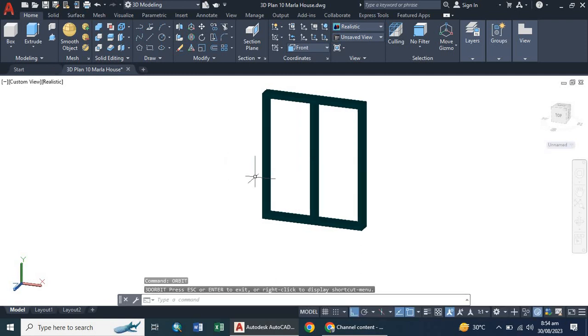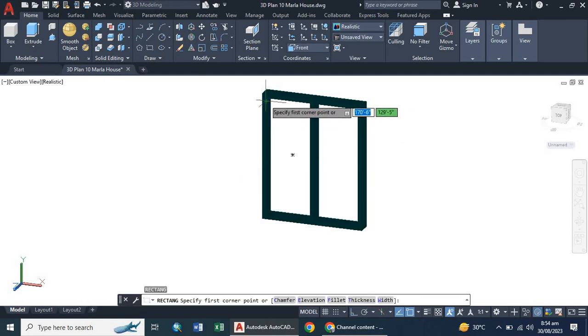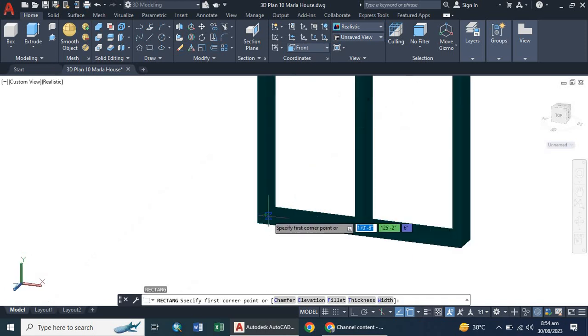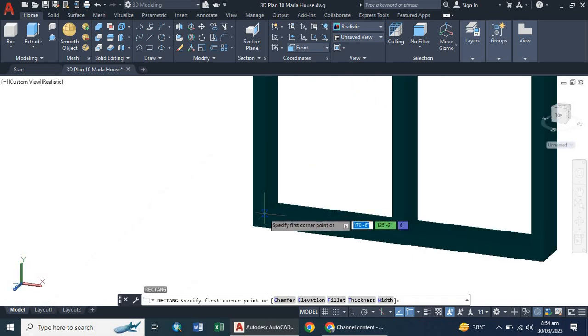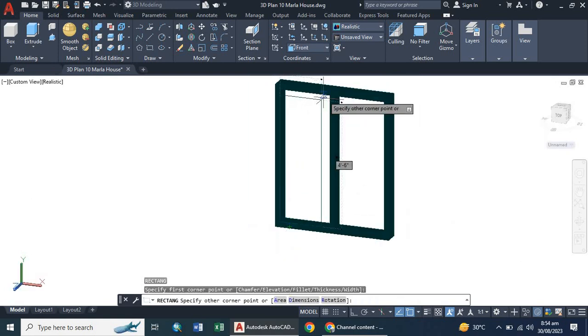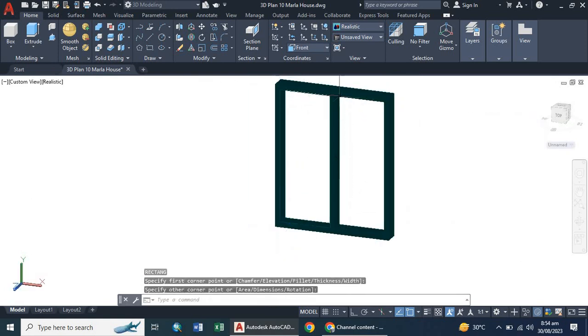Again, what I am going to do is make a rectangle. I am clicking at this end point here. As you can see, the end point is not quite selecting, but it has been selected now, and I am going with this end point as well.